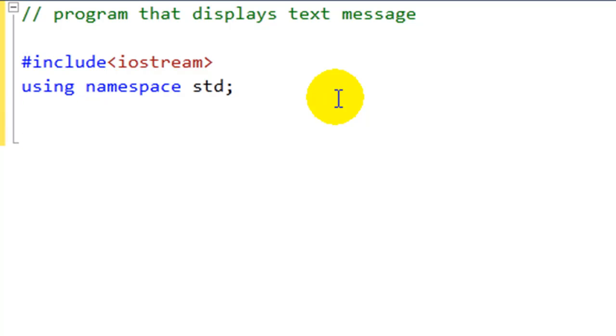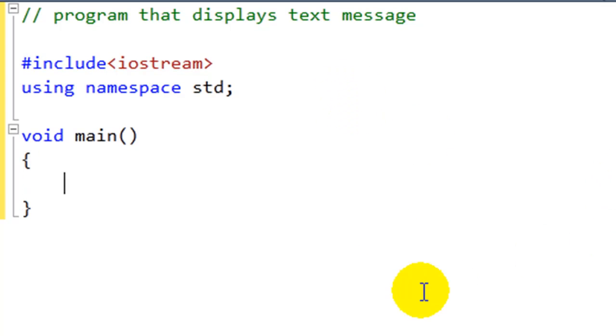Next we need to define our main function. You can see here the main function is composed of two parts. We have the function header with the return type void, which means that the function does not return any value. Also we have the body of the function enclosed in parentheses, or braces, and here we will write the code.